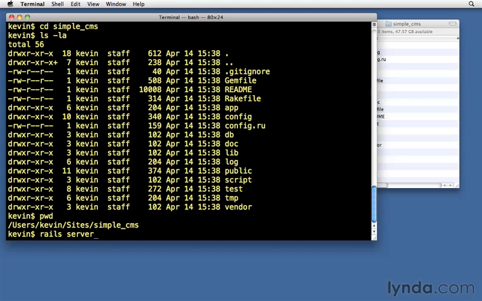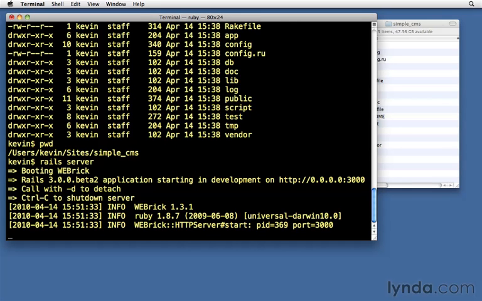Now we could also type rails space s for short, and it'll do the same thing. So rails server or rails s. I'm going to go ahead and type out server this time. In the future, I'll probably just do s. So it's going to launch. It says, all right, booting WEBrick. Gives me some information about the fact that it's all starting up and everything. And now it's sitting waiting.